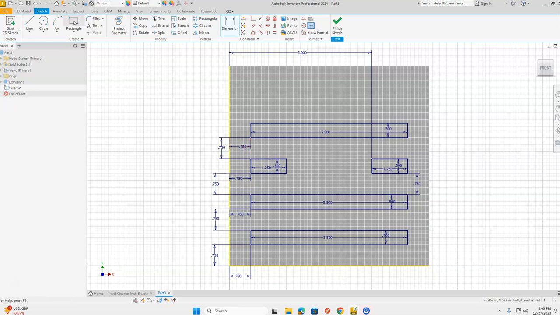We have one more rectangle to go. Select our rectangle tool. Bring this rectangle out. This rectangle is once again 5.5. Press the Tab key on the keyboard. The vertical dimension on this rectangle is 0.5. Press Enter on the keyboard. Press the Escape key. Let's tuck these dimensions into the box.